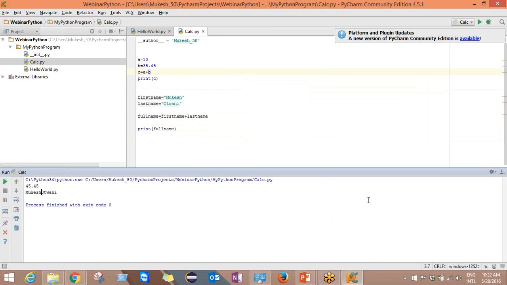So it will say Mukesh Otwani. So it's very easy to write the code in Python. I will start writing the Selenium code, and you will get to know how to create an object, how to call the methods and all. It's almost the same as Java, but in an easy way.